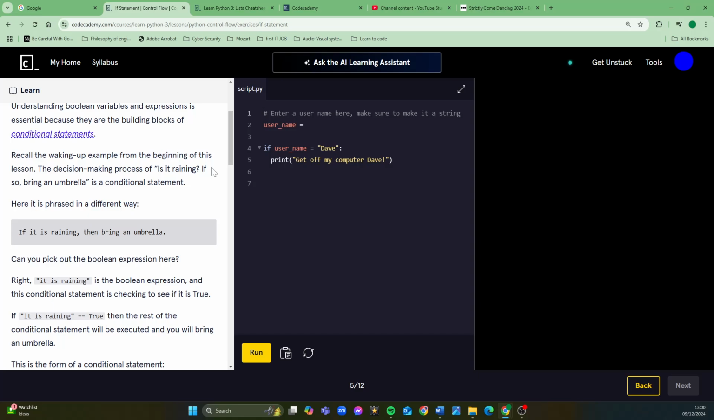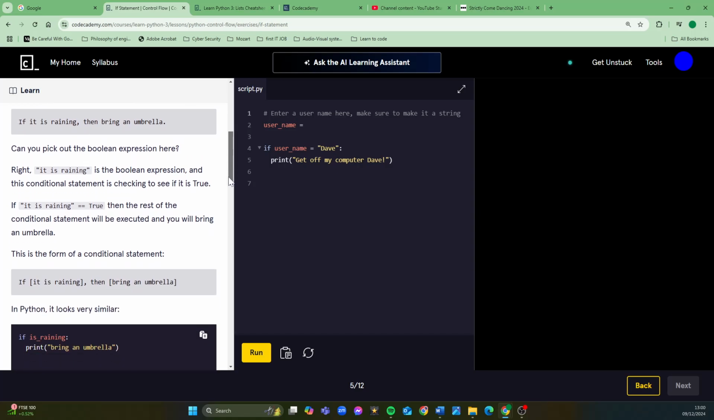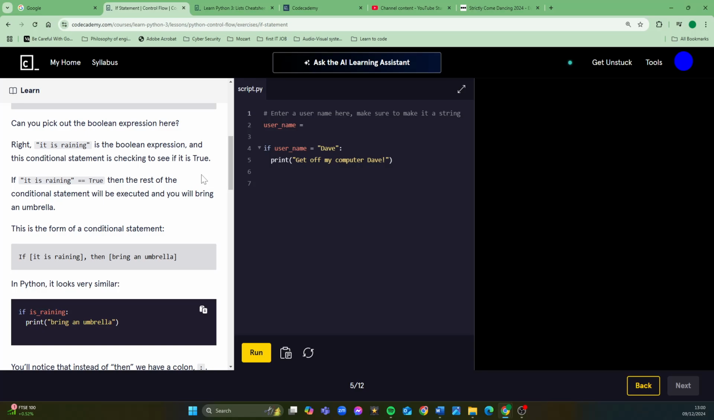The decision-making process of "Is it raining? If so, bring an umbrella" is a conditional statement. Here it is phrased in a different way: if it is raining, then bring an umbrella. Can you pick out the Boolean expression here?